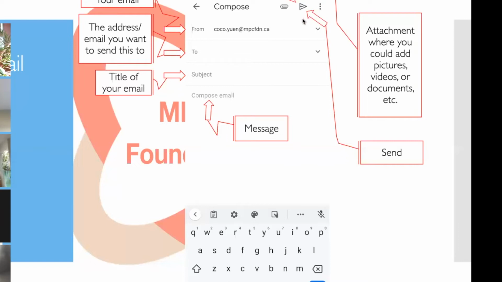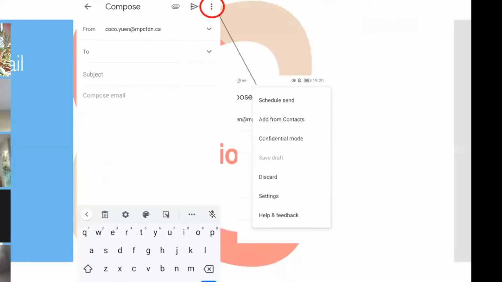Because once you click the send button, that email has been sent to the recipient there. So just make sure that you are complete before doing that. I want to caution everybody about clicking reply all, but I'll talk more about that in just a couple of seconds here. Another feature in the compose message is these three dots here.